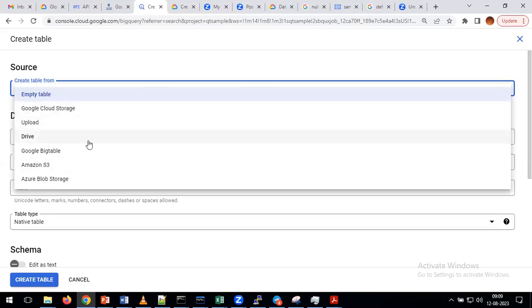We'll discuss all these things. First, try to understand how many ways we can create the table from the console. First option, by using empty table. Second option, by using Google Cloud Storage. Third option, upload. Upload is nothing but from the local system. You are having a file, and in that file you are having the data. You want to upload the data as part of creation of the table. Whenever you have that kind of requirement, we need to select the option called upload.